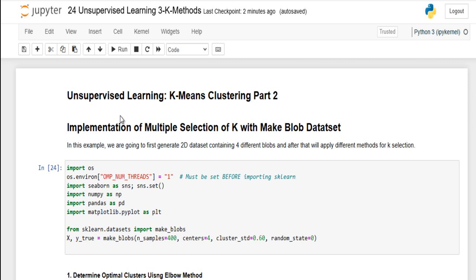Sometimes people just run it without proper selection of k, so it doesn't perform effectively. But when you do a proper selection of k, your clusters come out very neatly and clearly. I'm going to quickly run through the different methods by which we can select our k using a data set we have used before, make_blobs. I'm going to generate a 2D data set containing 4 different blobs. After that, we will apply different methods for k selection.